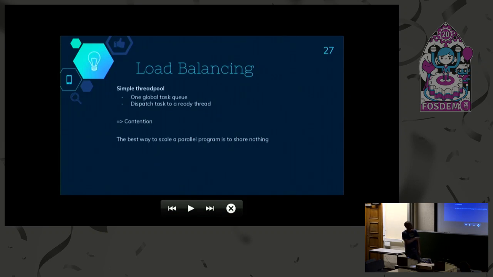Load balancing, the meat of the talk, let's say. The issue with a simple thread pool is that usually you have one global task queue. You dispatch a task to a ready thread, but you have a contention issue, because if you have 10 threads asking, give me a task, give me a task, give me a task, the task queue will be very busy.